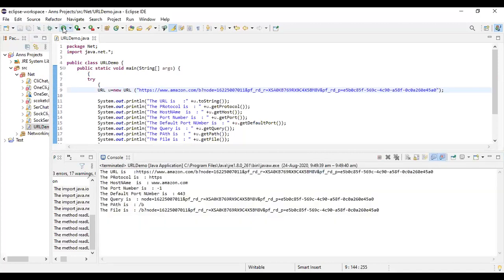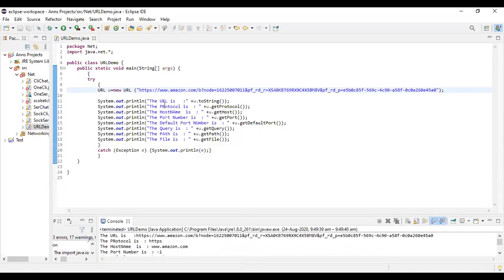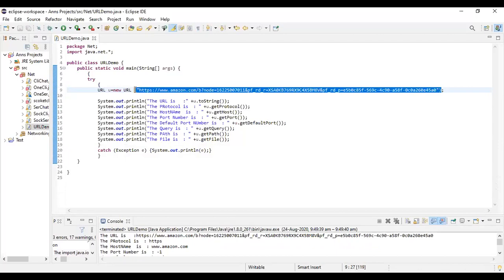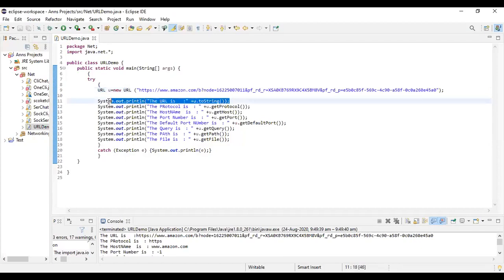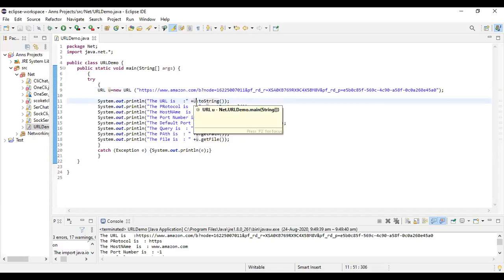I'll run my program. Now I get the query which was running over there, the file, the default path, all that you will get. So this is how you get metadata of a particular URL. The only thing you need to keep in mind is, in case you want to get the URL as such, you have to use the method toString. If you simply type it, you will not get it. All the others are very simple queries.